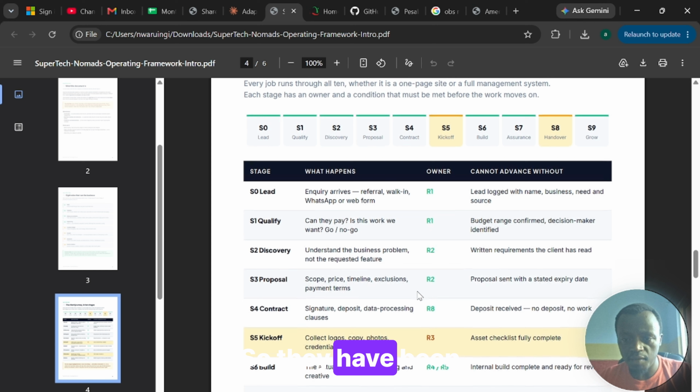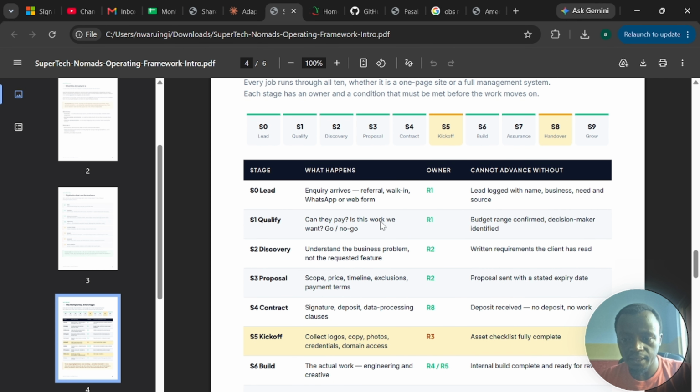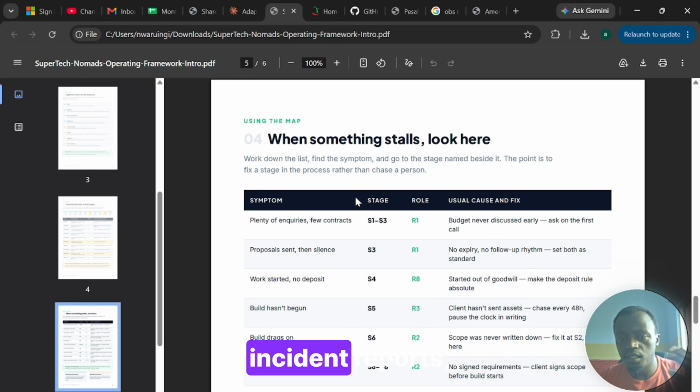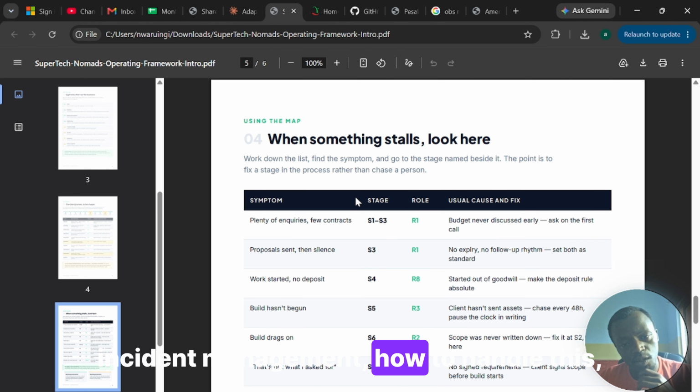So they have been clearly defined, what happens at each stage. Moving on to the next page, when something stalls, you can create incident reports and incident management: how to handle this and how to mitigate it.